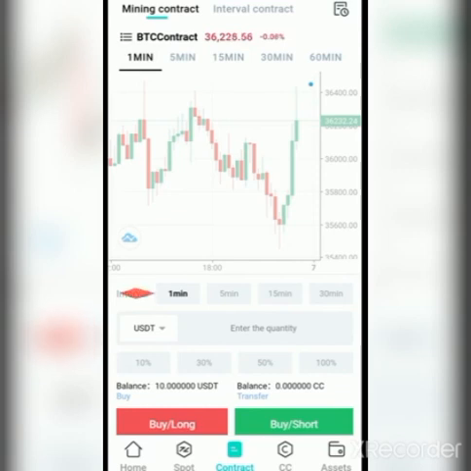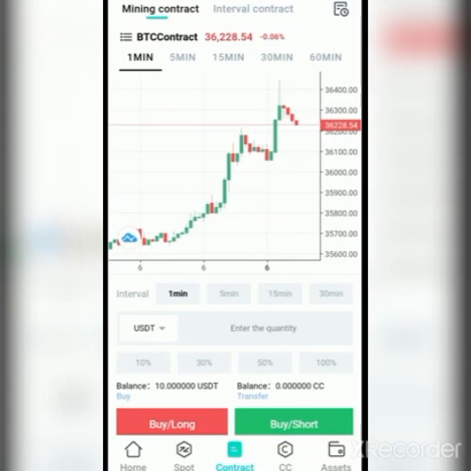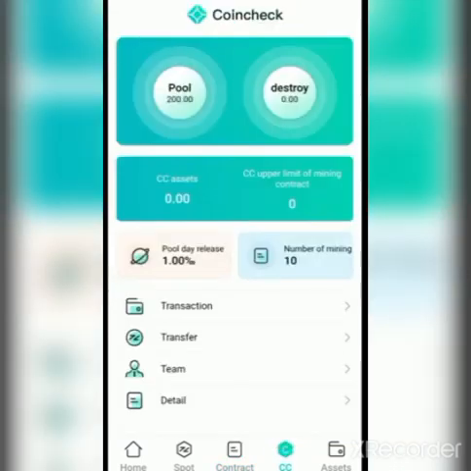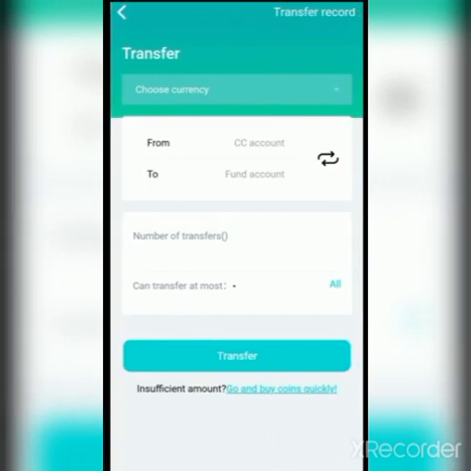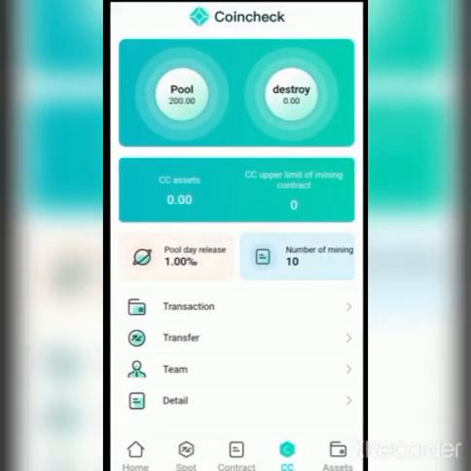Now you see the interval down here, and this is exactly where you are going to see the number of minutes you want your trade to last. Now we have the CC, and here you have 200 push, you have 10 tasks daily. You'll be performing 10 tasks daily. If you click on transfer, here you'll be able to transfer your CC to the spot wallet. Okay, when you click on the team, you are going to see the number of people you have invited and your VIP level.